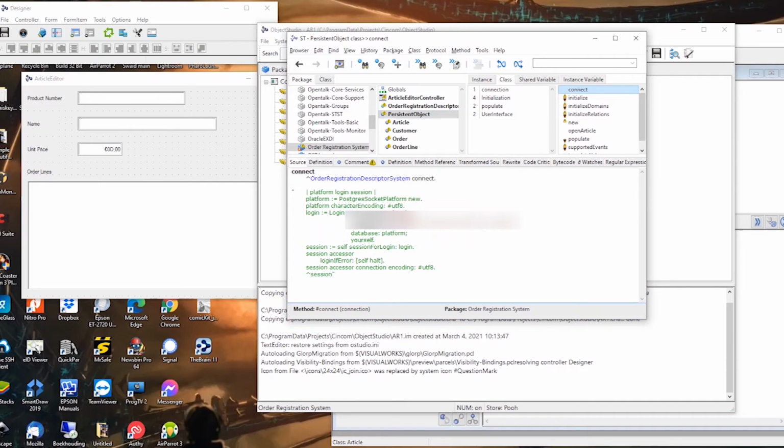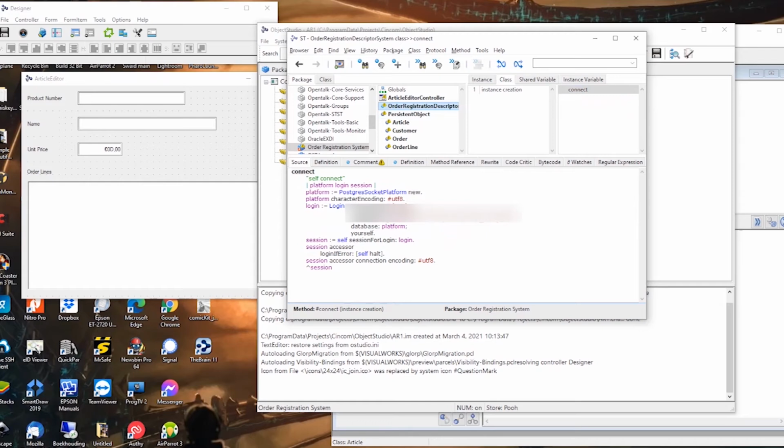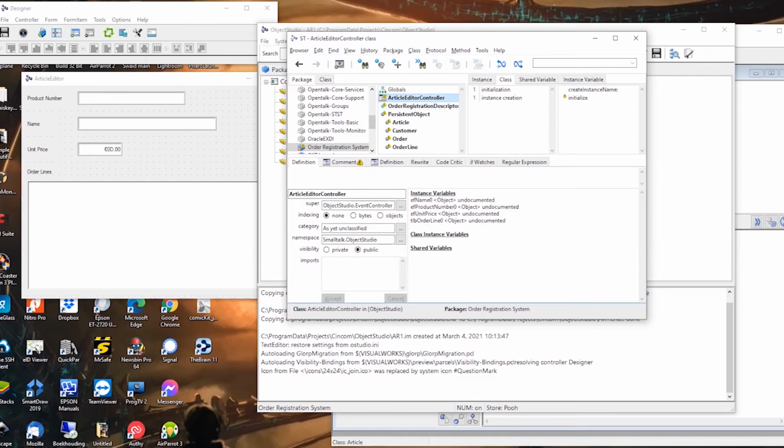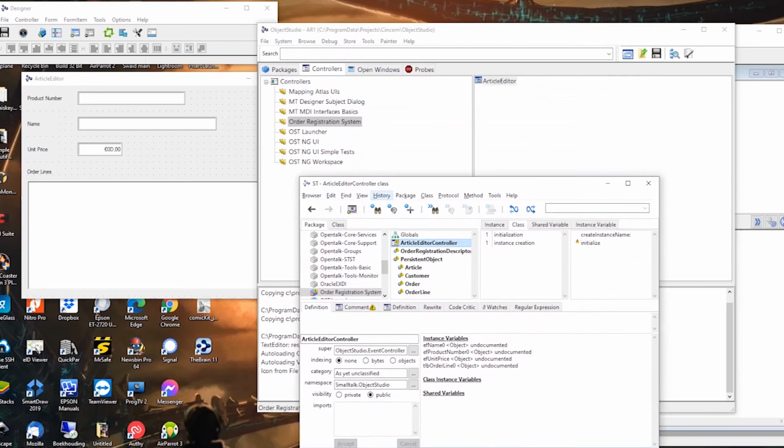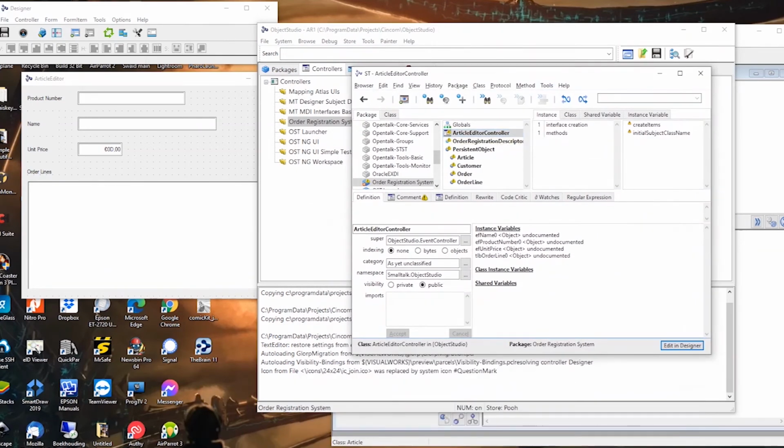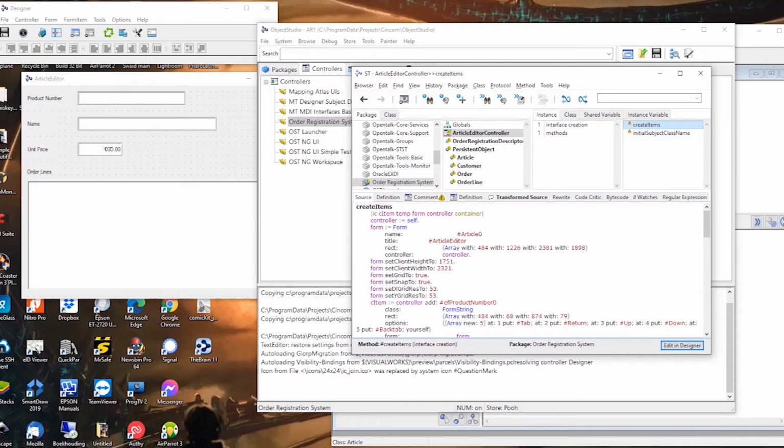We created a connect method on persistent object, which was the very first thing we created in our first demo. This method will create a database login, assign this login to a session for our descriptor system, and then connect it to the database. The create items is a classic ObjectStudio designer created method.